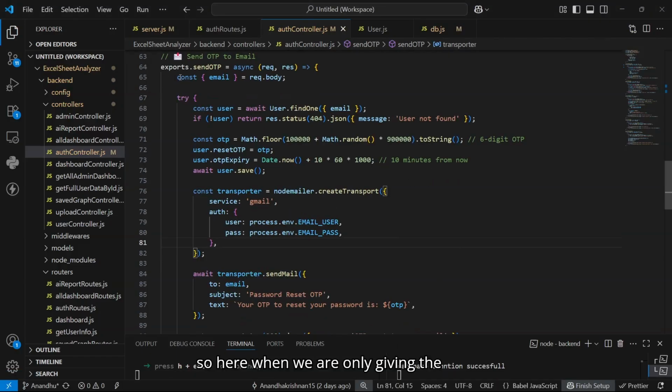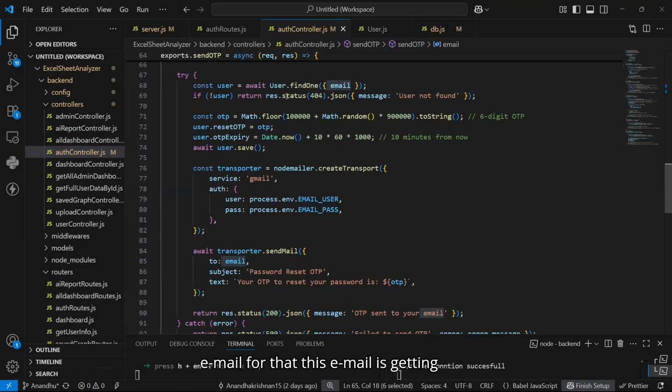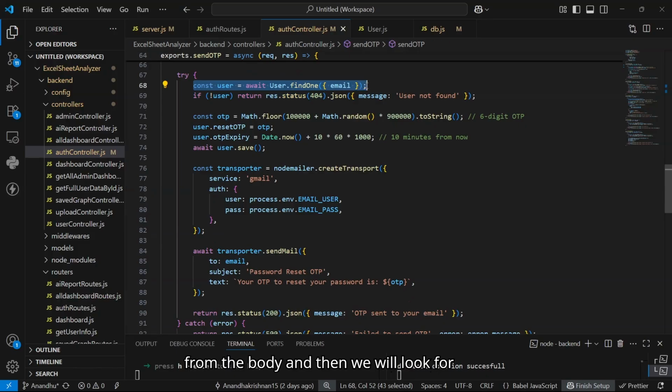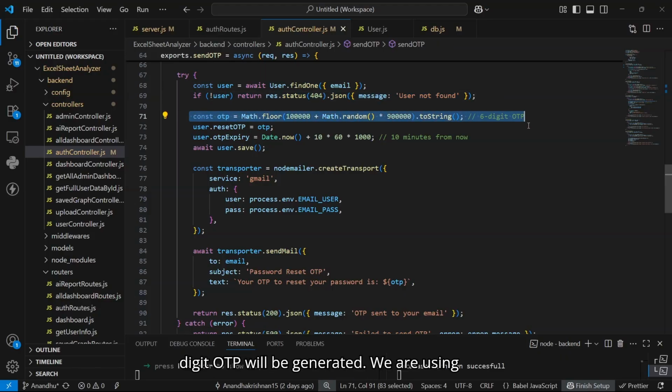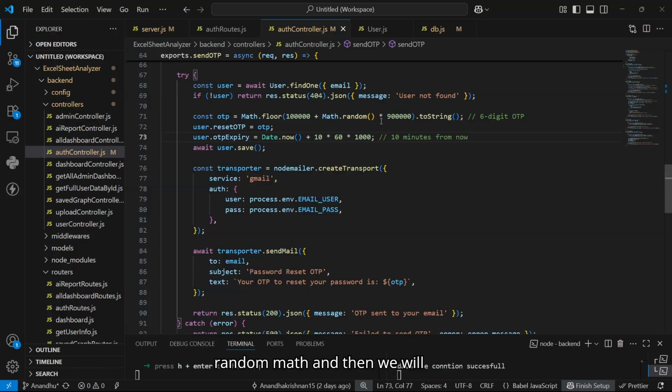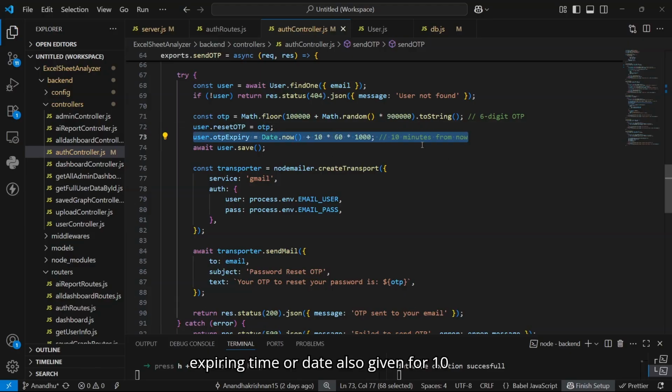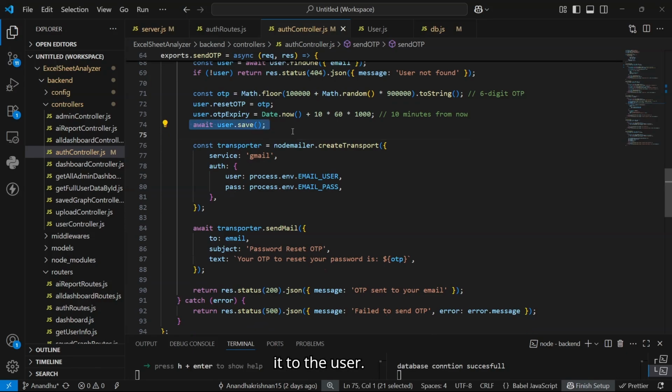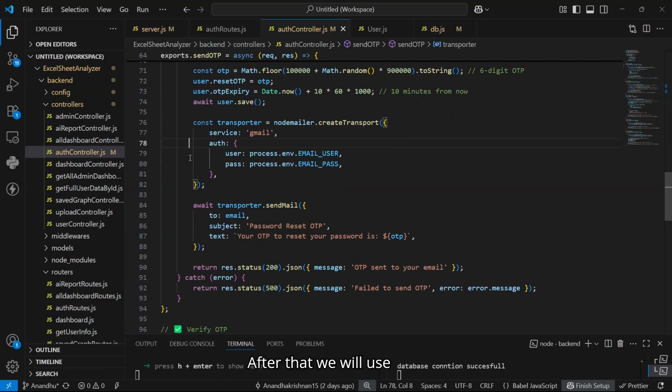Okay, so over here we are only giving the email. This email is taken from the body, and then we will look for whether that email is there or not. If the email is not there, we'll give the error. Once the email is there, we will create an OTP, like a 6-digit OTP will be generated. We are using Math.random, and then we will make sure that the user's reset OTP is given this OTP, and an expiry time or date is also given, 10 minutes for now, and then we are saving it in the user.